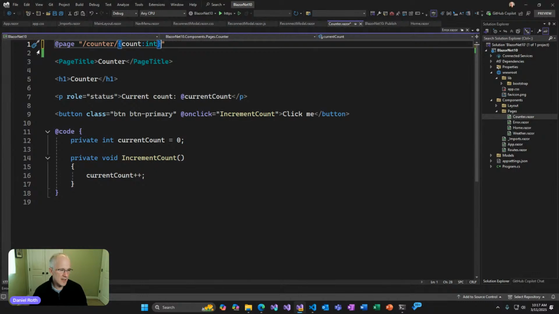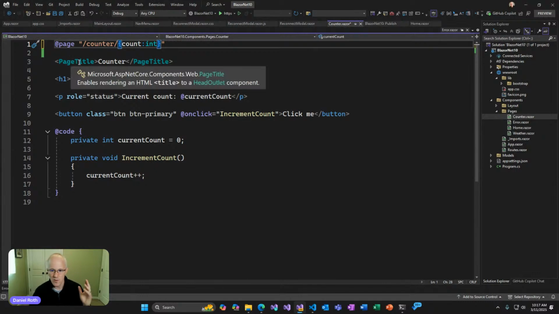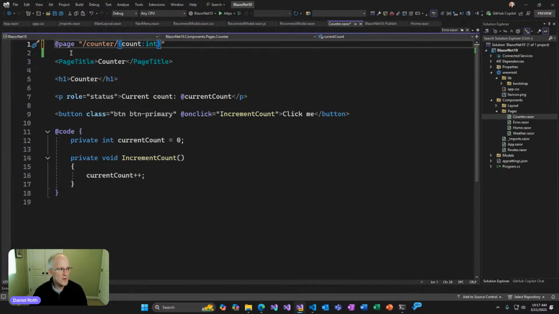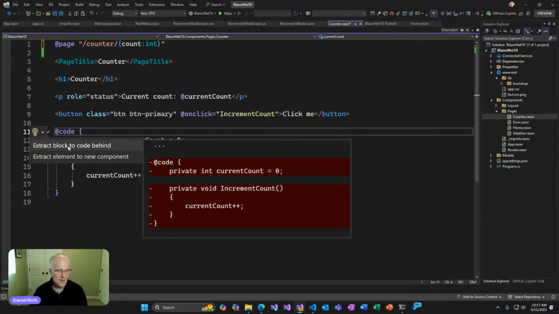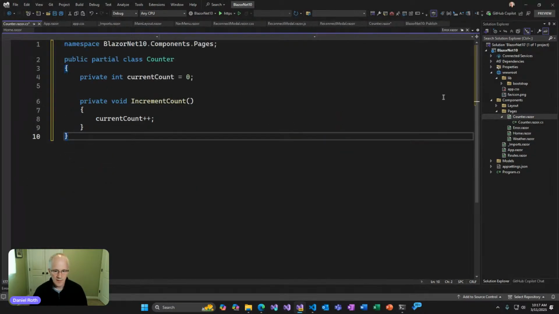So that worked even in .NET 9 with previous versions of Visual Studio in Razor when you're setting up app page style routes. But if you're using the code behind pattern, and to do that, let's just click on this code block and refactor this to a code behind right over here. Okay, so now I've moved all the code from my counter component into a code behind file.